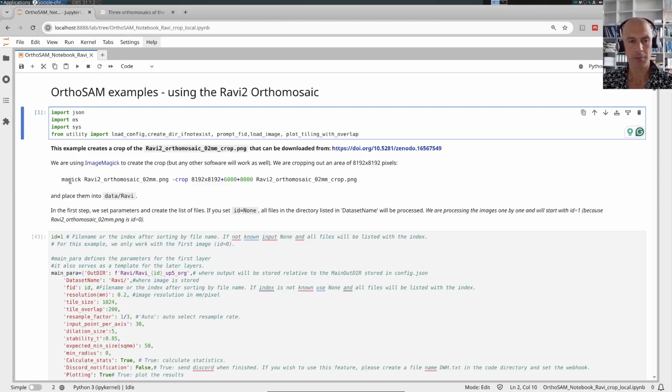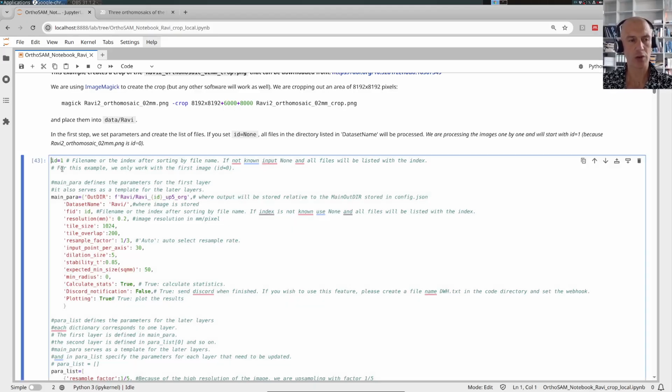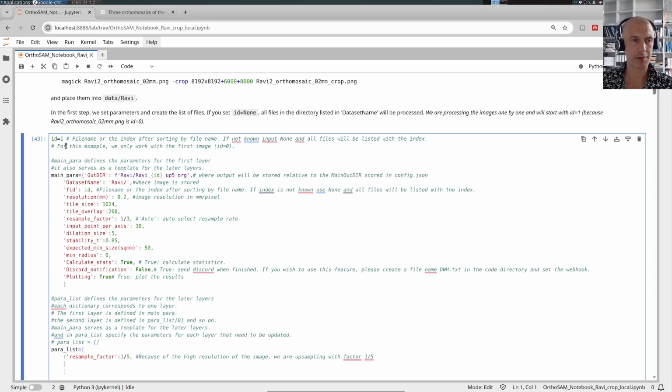You can use either ImageMagick or any other software to create that clip. In the end, you have a new PNG file that is 8,192 times 8,192 pixels large. So we have that in the same directory where we have the original orthomosaic, and we are going to create the main parameter list. The parameter list controls what OrthoSAM is doing with your file.